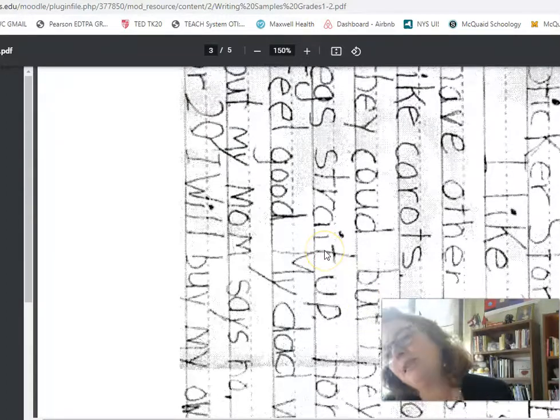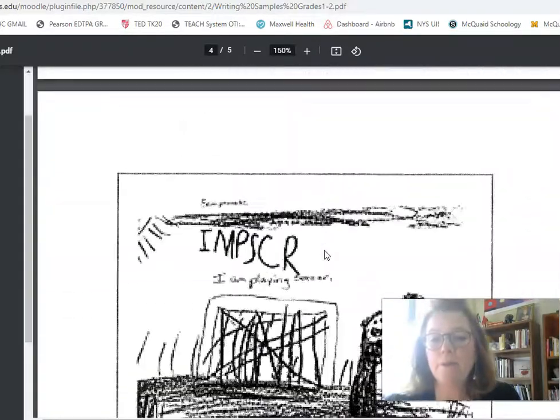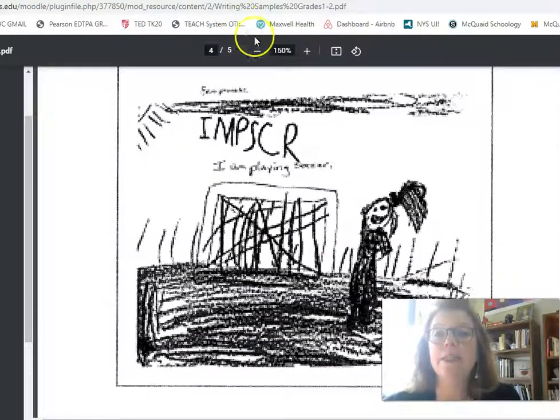Okay, the next one is, oh, this one's a long one. Sorry, it's sideways. This one's easy. This one's the sticker story. You could pick the sticker story. Or you could pick this one, make this one a little bit smaller.